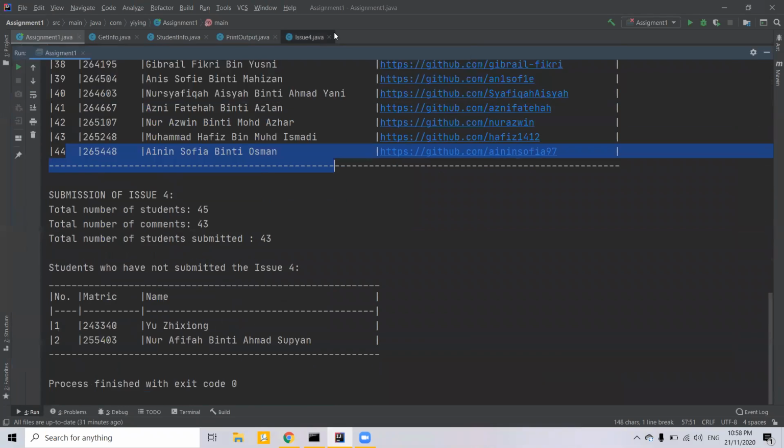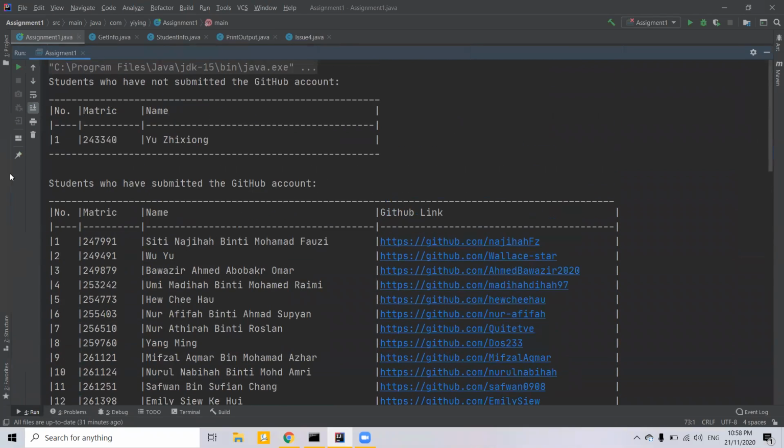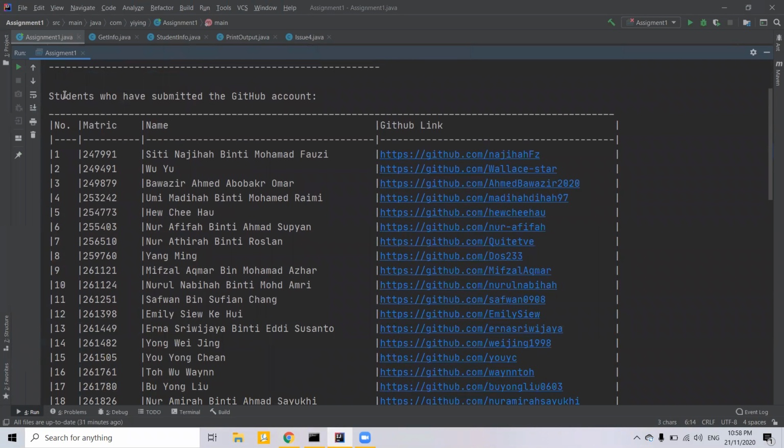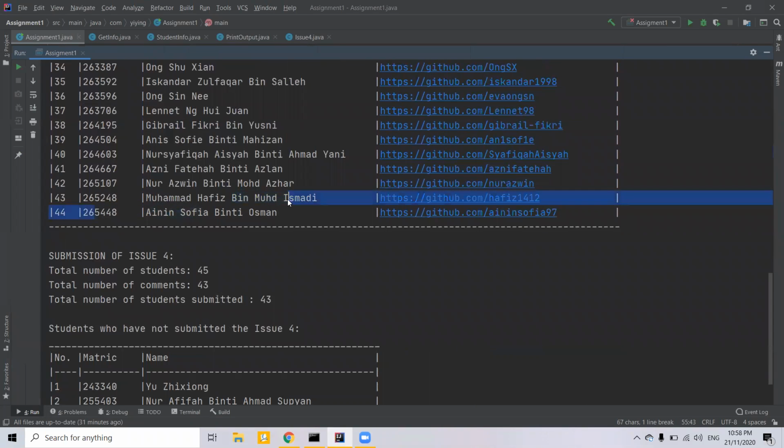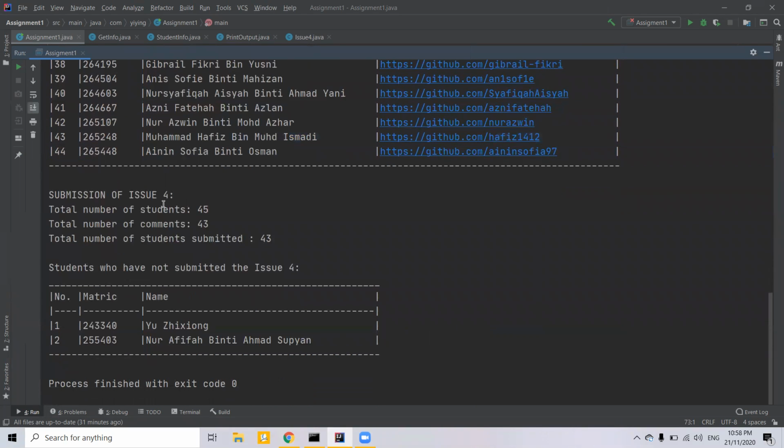If I run the program, this is the output, and the output includes the students who have not submitted the GitHub account. It will just print out the metric number and the name of the student who have not submitted the GitHub account, user Xiong and 243340. And then students who have submitted the GitHub account will have the metric number, name, and GitHub link printed in this table. And there are 44 students who have submitted the GitHub account.